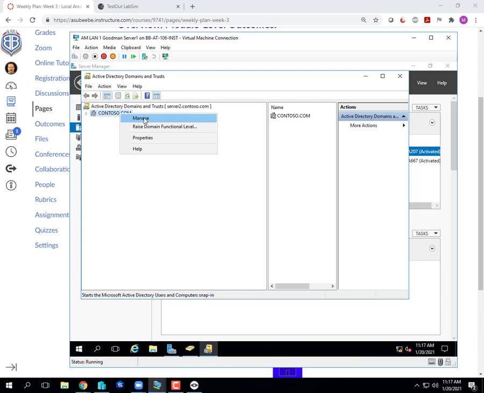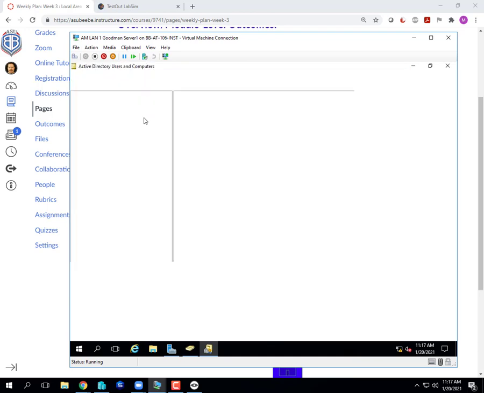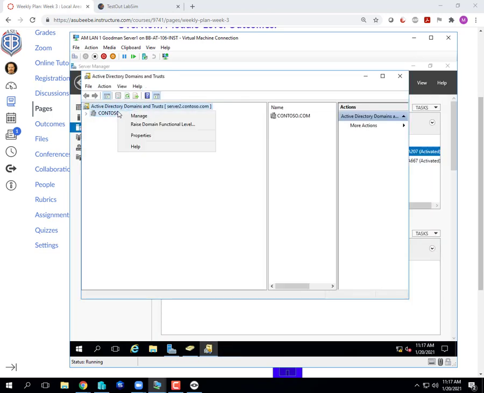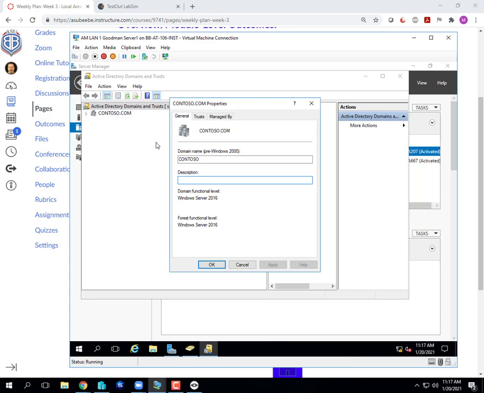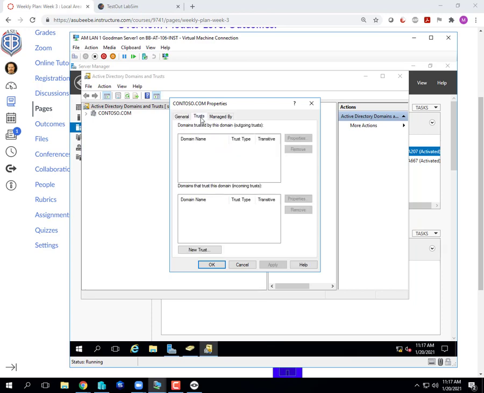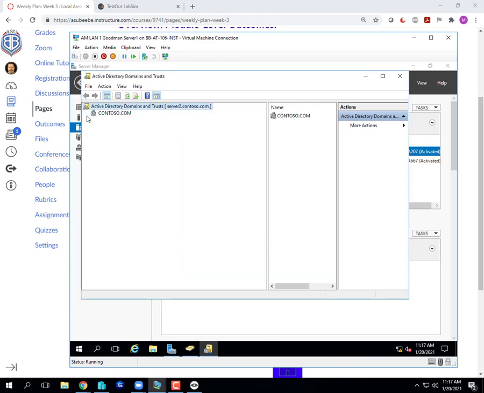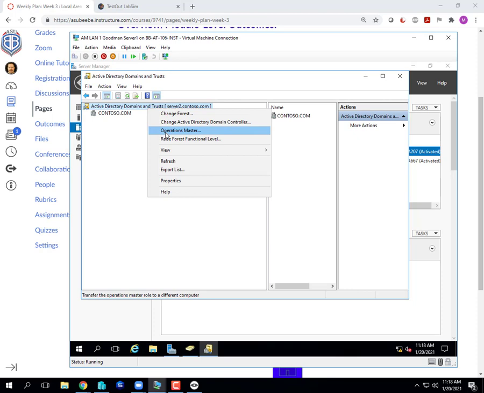If I right click and manage, no, that just brings up that. That's not what I needed to do. It just launches another Active Directory. If I right click and go to properties on it, is that what I'm clicking on? Why do I not see what I'm supposed to be seeing? Okay, I was right clicking on the wrong thing. Now you just got to right click on everything until you finally find it. If I right click, I found Operations Master.